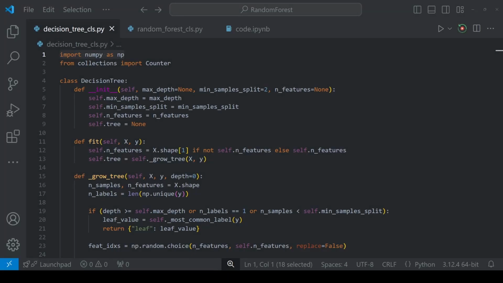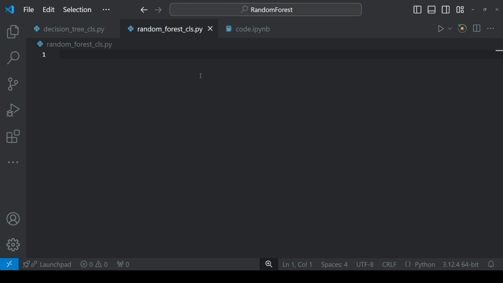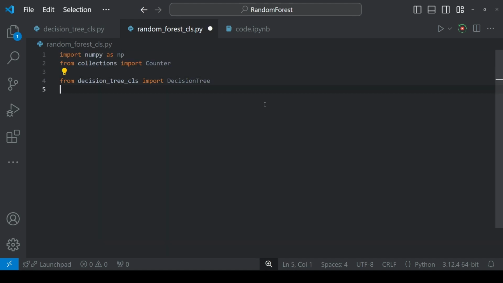Now we can move on to creating a random forest class for classification. First, we import the necessary libraries. NumPy is used for matrix operations, Counter helps us count the most frequent labels, and of course we import our custom decision tree model, which we created earlier. Then we create the random forest class.